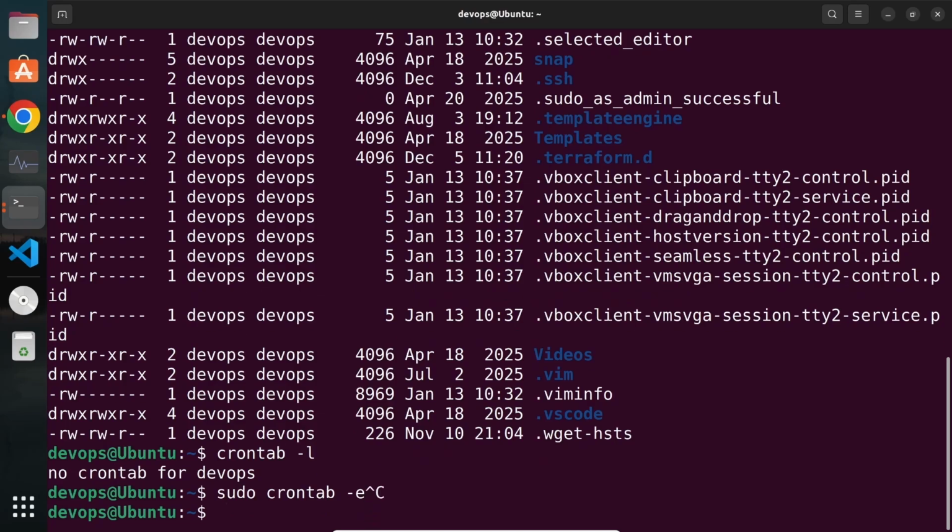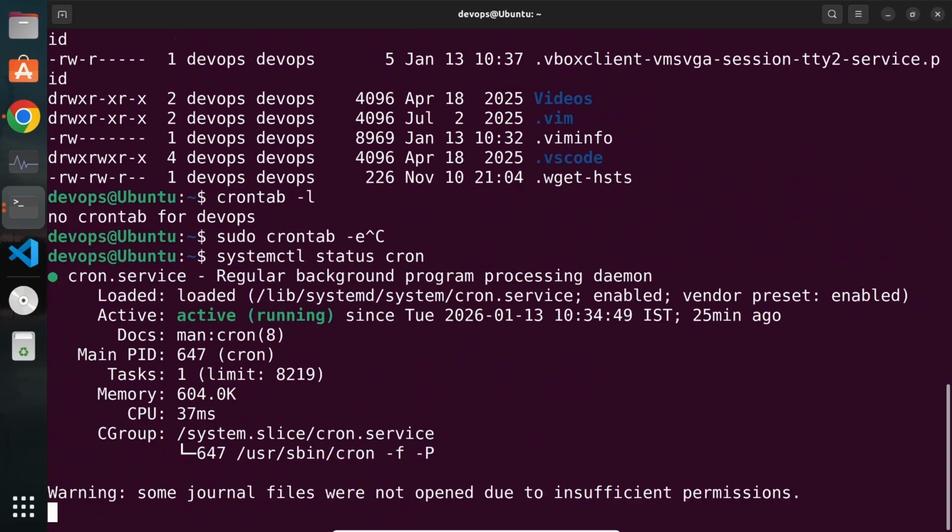At last, if your cron service is not running, that might also cause crontab failure. So how can you check that? For that you can use the systemctl command to check the status of cron. You can type systemctl then status and then cron. It will tell you whether your cron service is active and running or not. If it is stopped, then you can just type systemctl start cron. If you want to enable it, you can type systemctl and then enable cron.